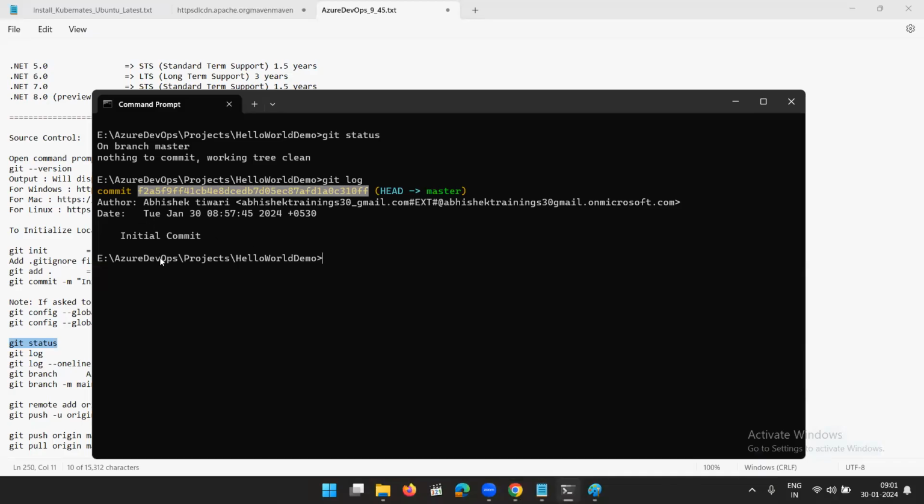So git log will give you the logs. You can see the commit ID, where the commit was done to the master branch, who the author was who did the commit, so my name is coming, and the date and time when the commit was done, January 30th, time 8:57. And what was the commit message? Initial commit. So git log will display all these things.